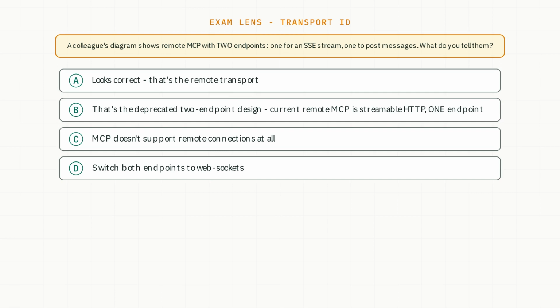Option one looks correct, that's the remote transport. Option two: that's the deprecated two-endpoint design. Current remote MCP is streamable HTTP on a single endpoint. Option three: MCP doesn't support remote connections at all, or option four: they should switch both endpoints to WebSockets.